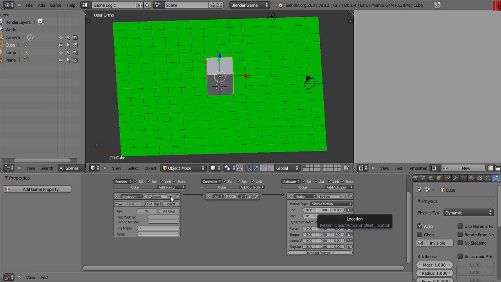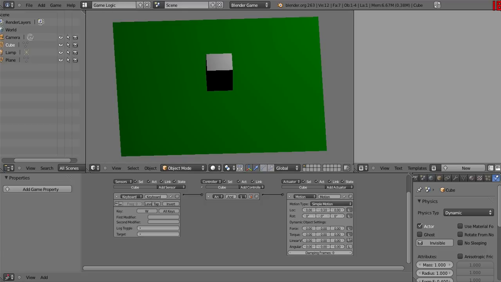So anyway, what we want to do is in location, we're going to change the Y, since it's XYZ, so you change the Y to 0.1 by just clicking the arrow on the right side. So now when you press P and press W, boom, you go forward.